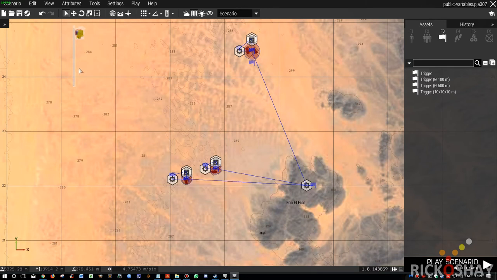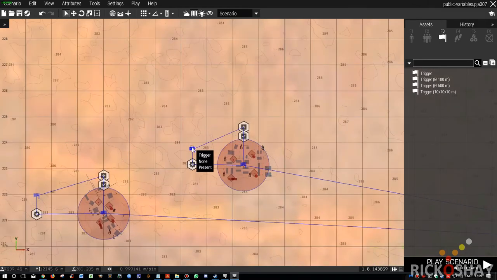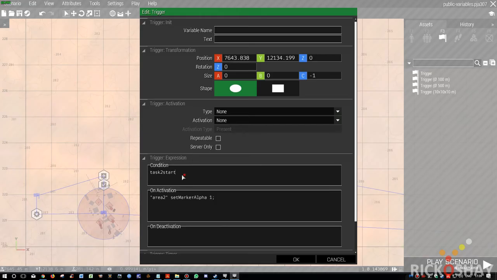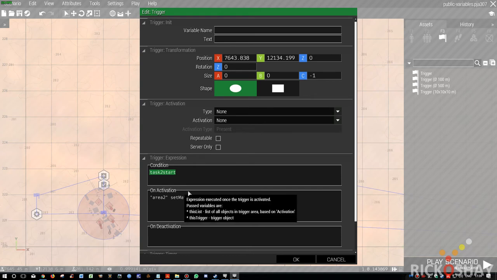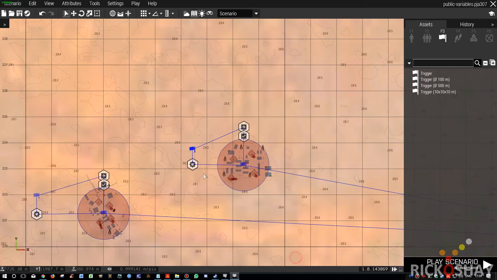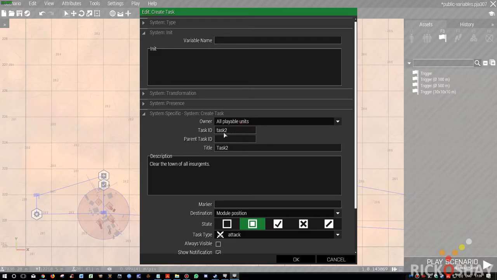You could have a radio message that comes in that sets the variable. Because all you need to do to get this to work now is use task two start equals true. Public variable task two start. And that's it. Two lines, and you basically start off on a completely new mission. This mission could be as complex as you want. You could create subtasks. Like, for example, the task ID is task two.